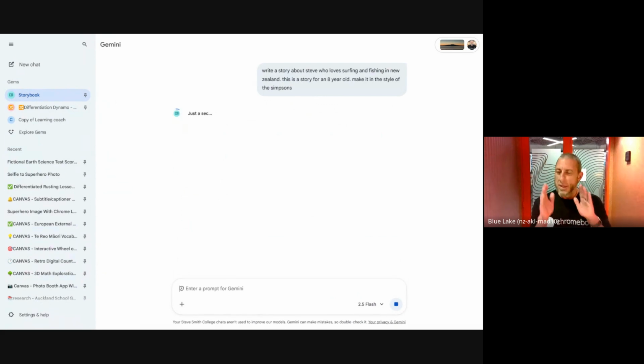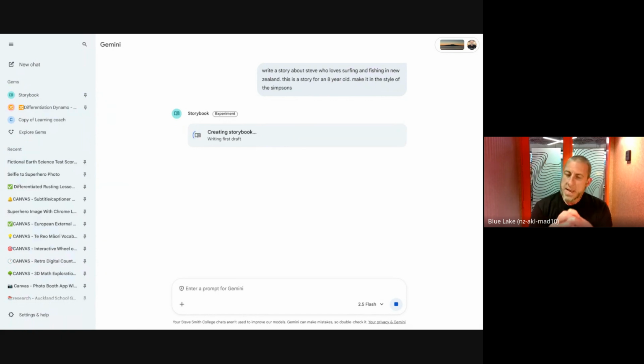Okay, anyway, so the storybook gem is a nice little gem that lets you create stories. It will take a little bit of time because what it's doing now is writing me a story and creating a whole lot of images as well. While it's creating, go over to your gems, explore gems, jump in there, hit that storybook gem, and then pop in a little story of your own while I'm waiting for mine to create.